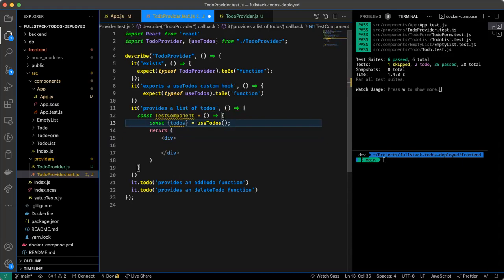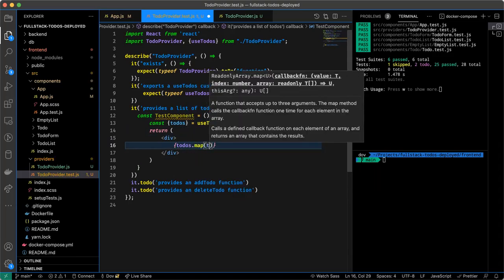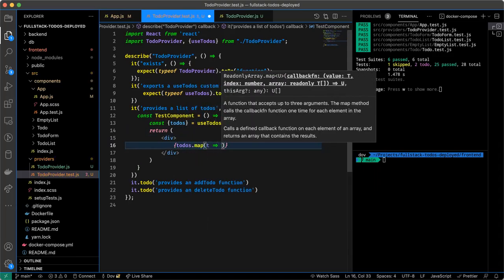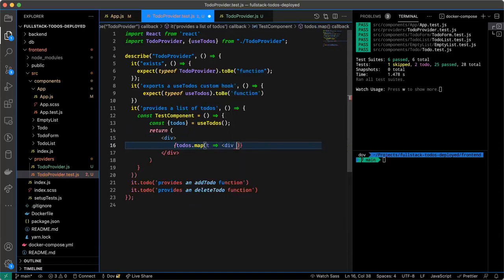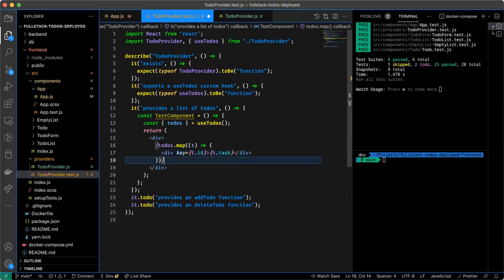the useTodos, and then it's going to map over them. So here we're going to say todos.map, and a to-do in here for each one. I'm just going to go todo.id and todo.task. So a very super simple test component. It's just going to make divs that have tasks in them. Okay, so that's our test component done.